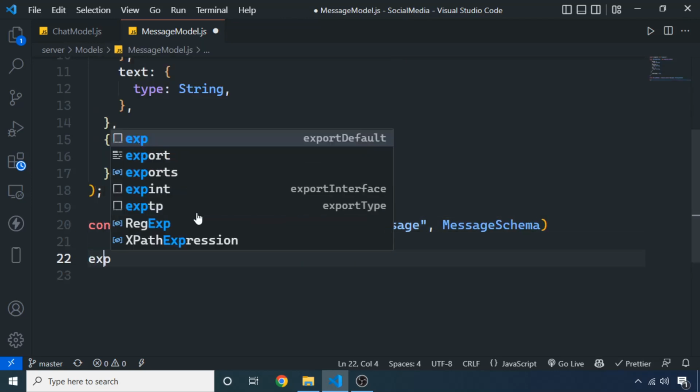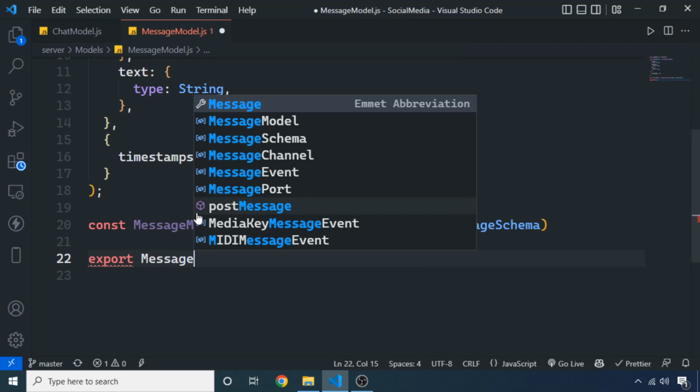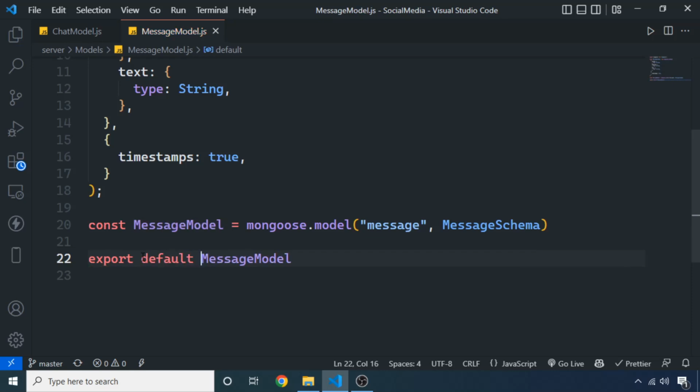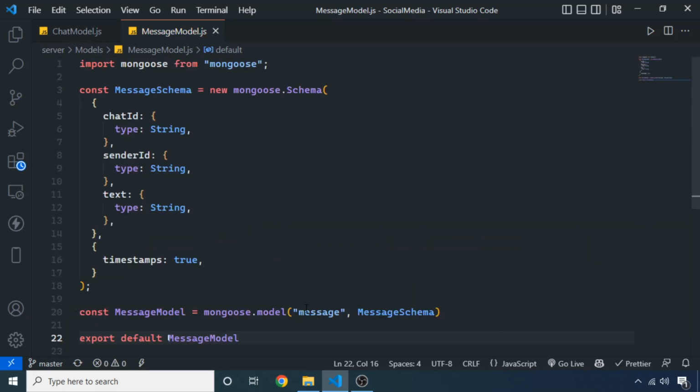Okay, now let's export this model to use in our API. So export, I think it should be default. Okay, so yeah, now let's save this. Let's make this M bigger as per proper convention. Now we have a model for our chat and for the message.